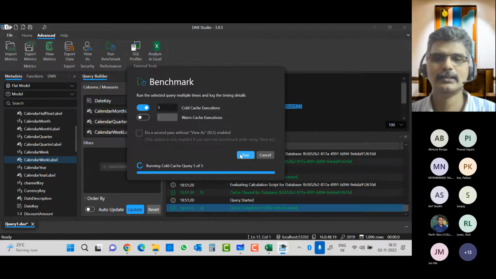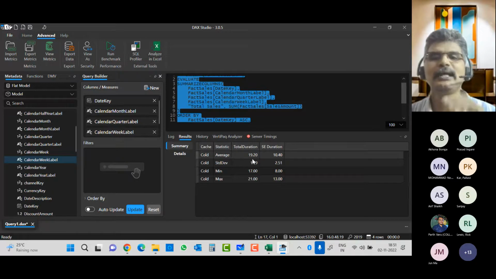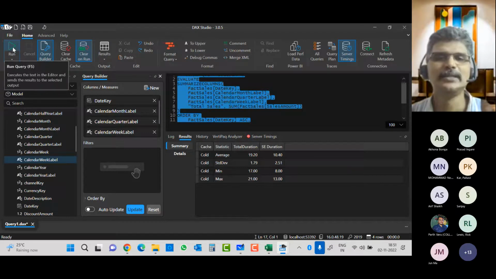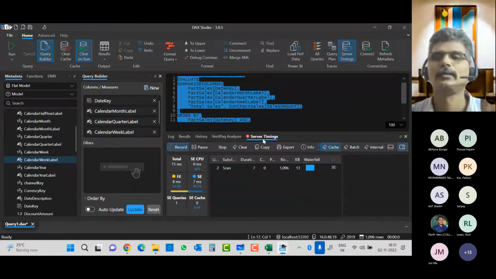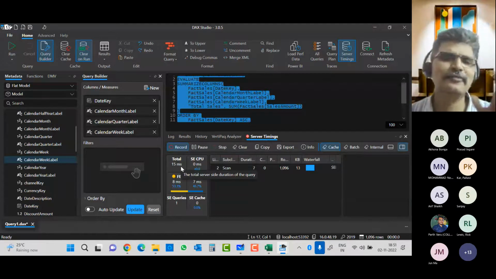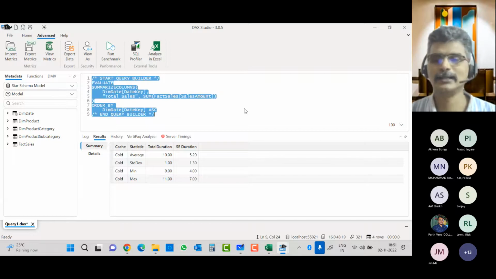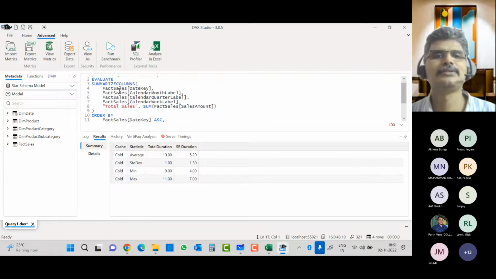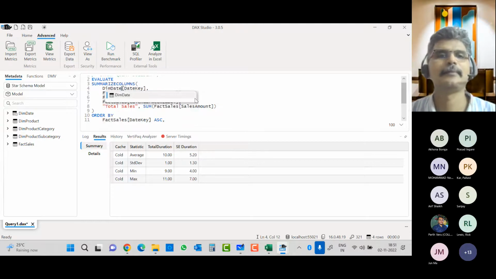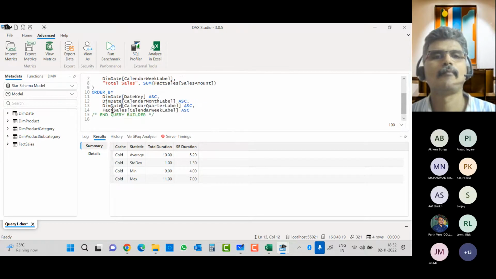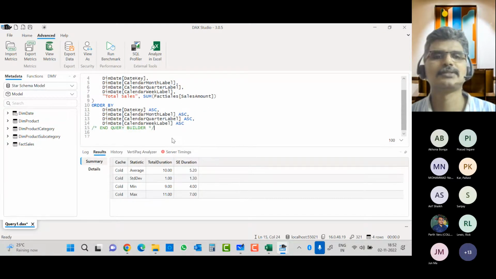Then we will look at the time for the storage engine. Now you see that it was taking 19 milliseconds to execute. So now let's rerun this with server timings on. You can see that approximately it was taking 15 milliseconds to execute. Now let's copy this. Let's go back, paste it here, and I just need to change this to dim date.